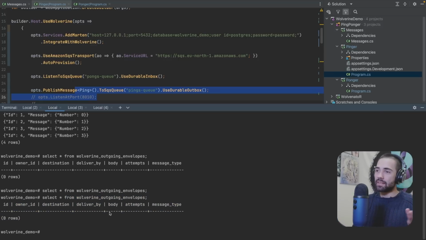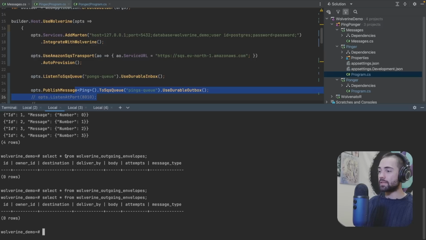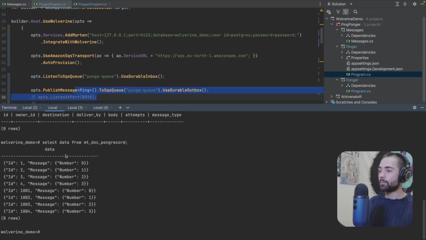This is basically the power of the outbox. At some point, the message that was stored in there, which failed to be delivered, will be redelivered and then again processed. So again, if we take a look at the database and we take a look at the previous table, we're going to see those additional messages now being stored as well.